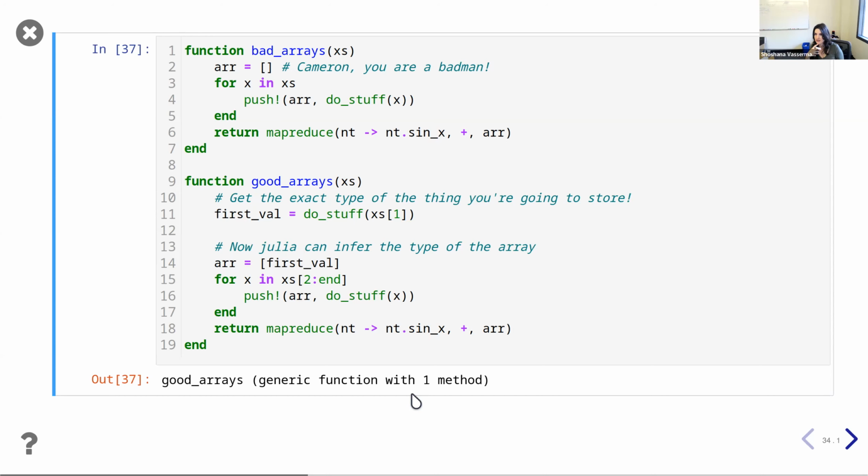Yeah, I meant something different. I meant if you took your first val and, instead of instantiating the array with the first val inside it, you did the thing you had before with the Float64 and then the brackets, like this type of first val. Does that make a difference or no?